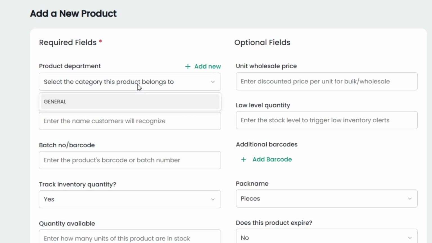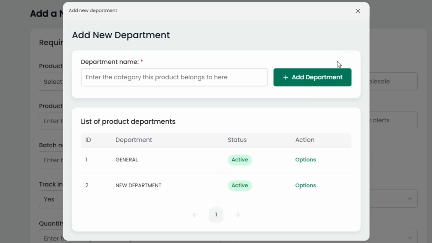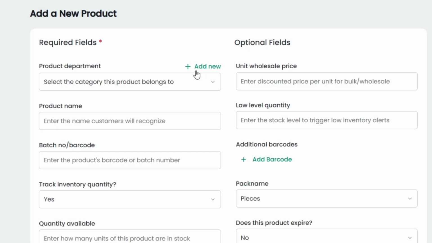Now these departments, you can add them such that when you go to the POS, you can filter and then be able to choose the item. So for the sake of demo, let's add one department. Let's say new department. I'll just call it new department, but you can name it anything that you want and you can add it. Now this has added a department. So I can choose new department.